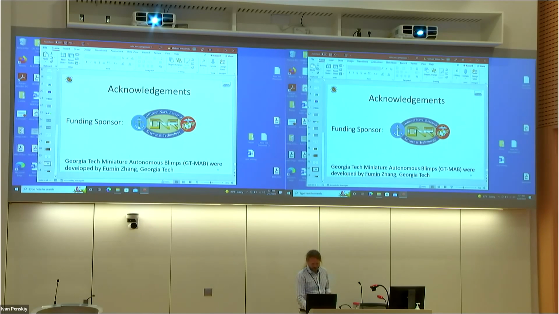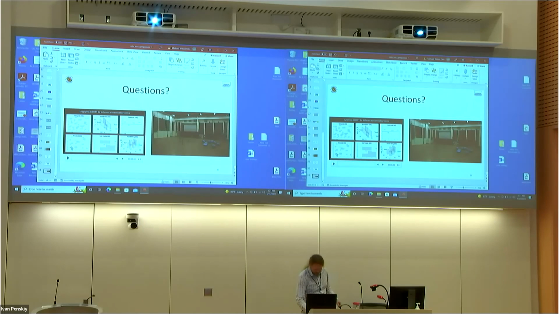I would like to thank Fumin Zhang at Georgia Tech for designing these awesome robot blimps that we were able to use in our experiments. He is a collaborator of my collaborators at NRL, even though I'm not collaborating directly with him. Definitely enjoy using his blimps. So that is it.